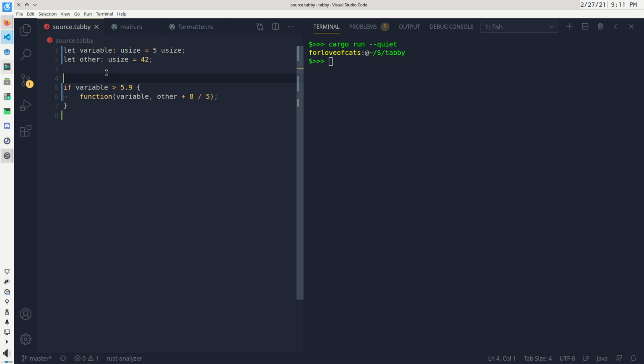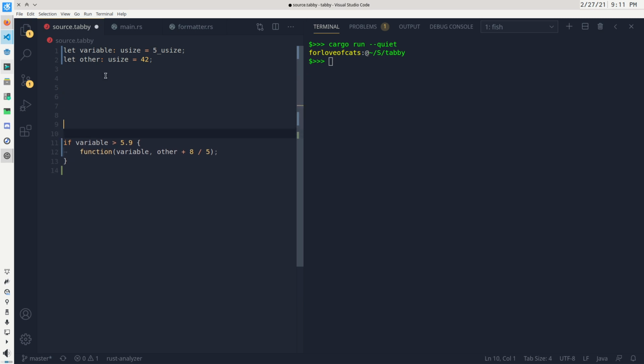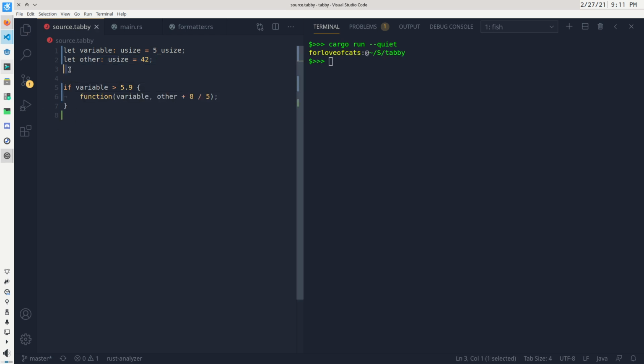So I wanted to not do that. If you look, if I have a ton of blank lines here, it will limit to 2 blank lines, and if I have one blank line, it'll allow the 1 blank line. If I have no blank lines, it'll be fine with that.